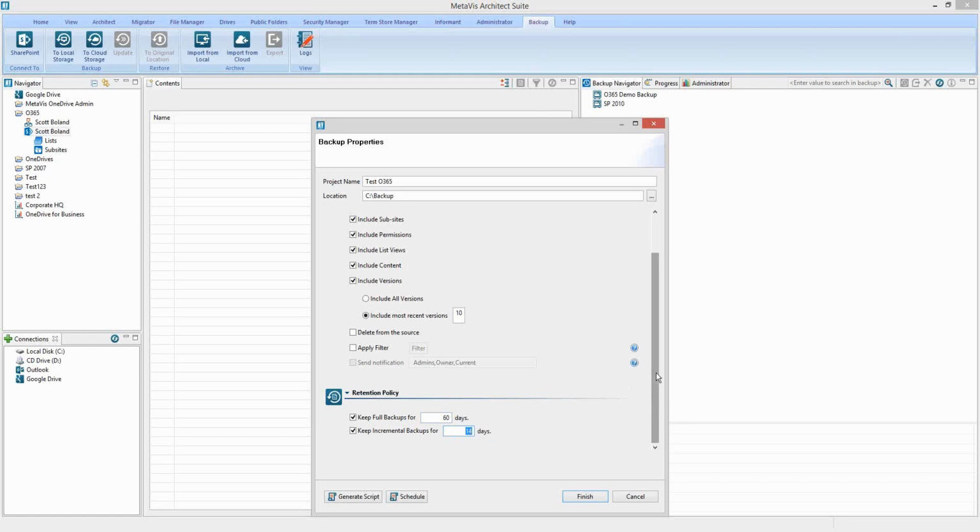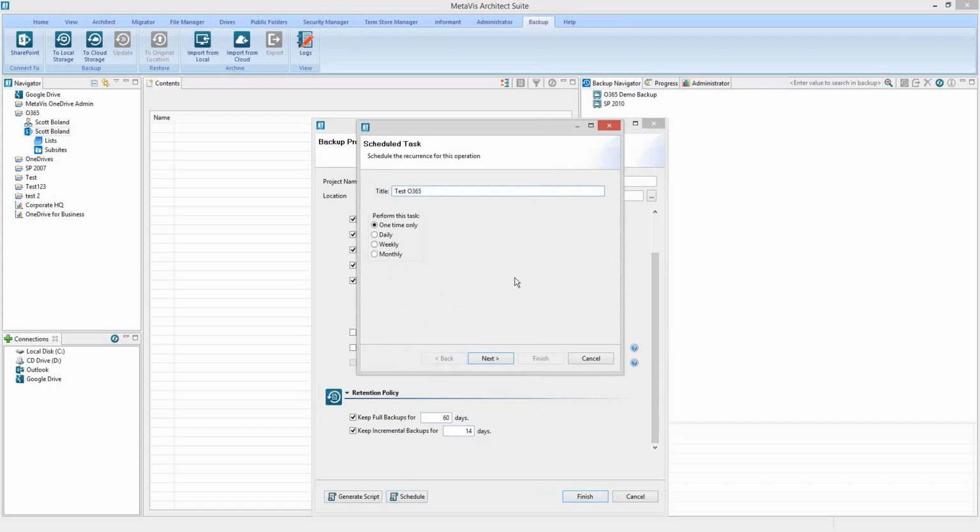So from here you have two options. You can either click Finish to run a one-time full backup, or you can use the Schedule button to create a schedule for future backups. For this option, we'll go through the schedule, and it will bring up the wizard for the Windows Task Scheduler.